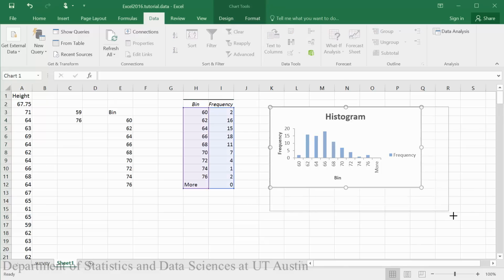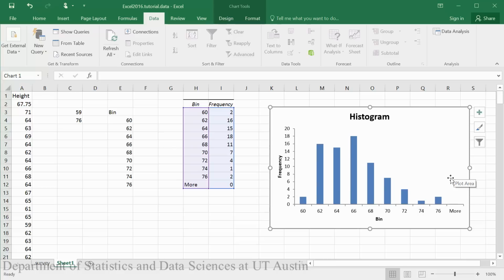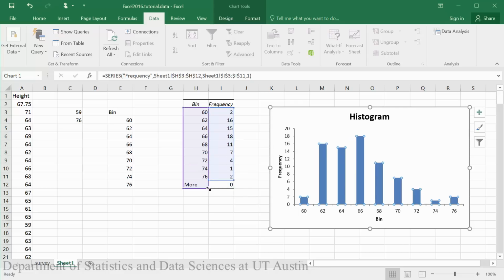The next thing we need to do is just clean this up a little. I'm going to drag the corner to make it a little bigger. I'm going to click on the frequency and delete it just by hitting the delete key. Then I can update my chart by removing this more, which will automatically be populated by Excel, by clicking on the bars, which will highlight the data on the left, and then you can drag these columns up to remove that section.